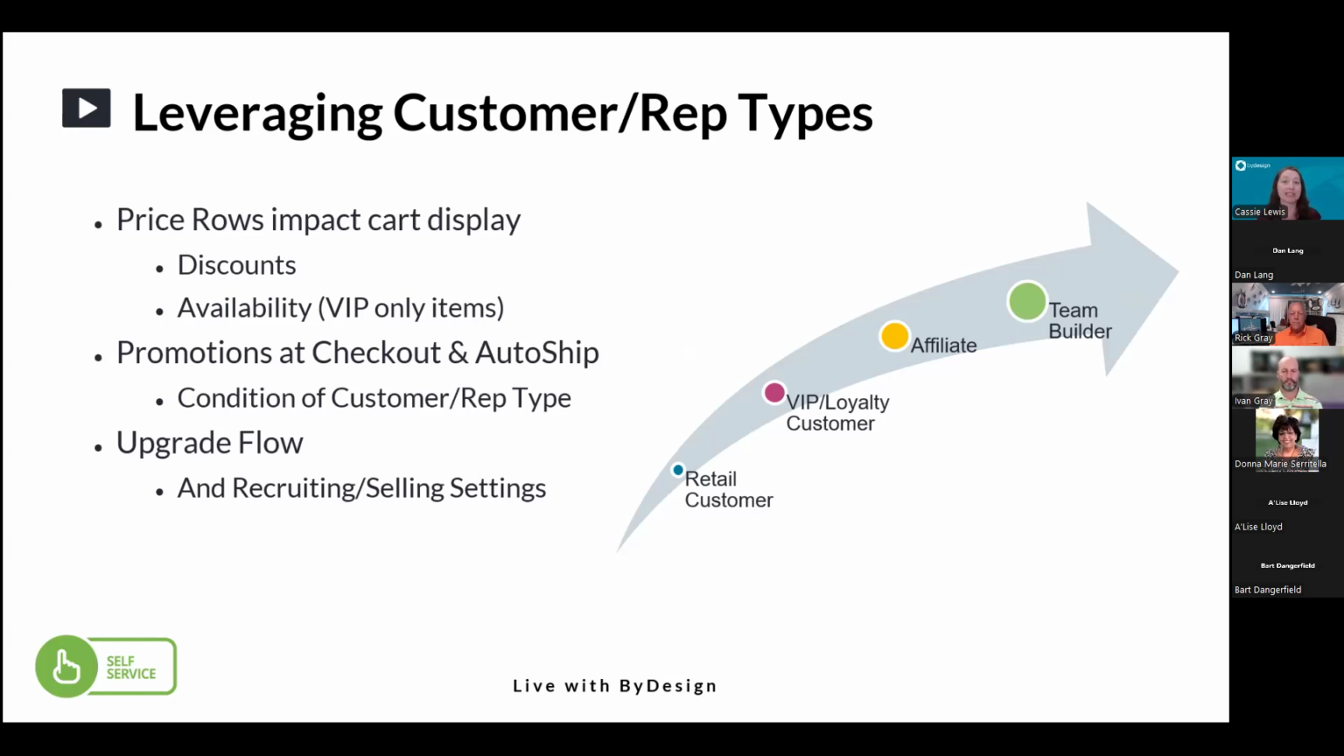What are they eligible to sell? What are they eligible to enroll as? And what are they able to sponsor? Okay, so basically what you can do is you can say, as an affiliate rep type, I'm only allowed to recruit other affiliates. And if I recruit a team builder, my sponsor becomes the sponsor of that individual.